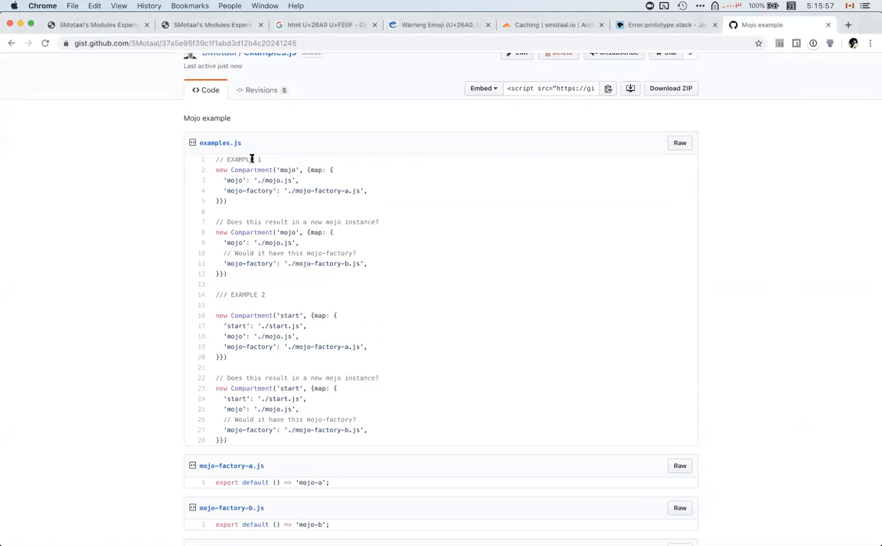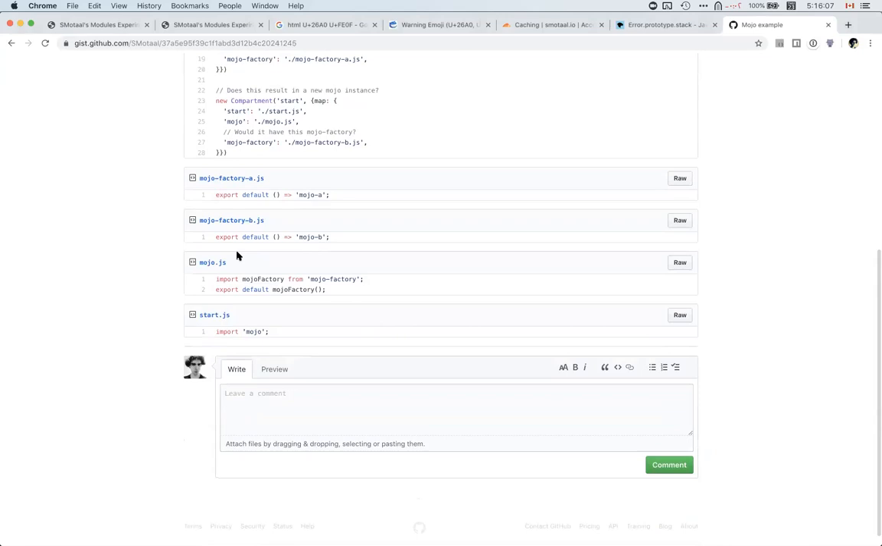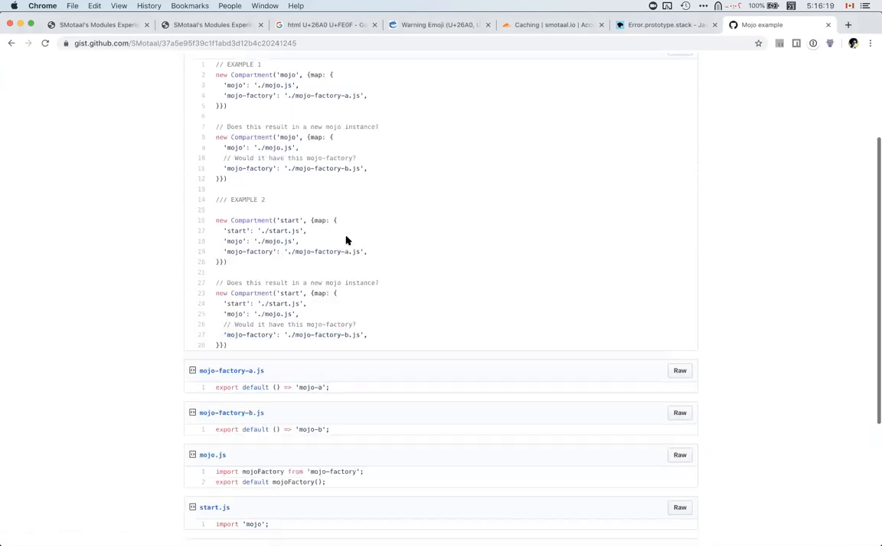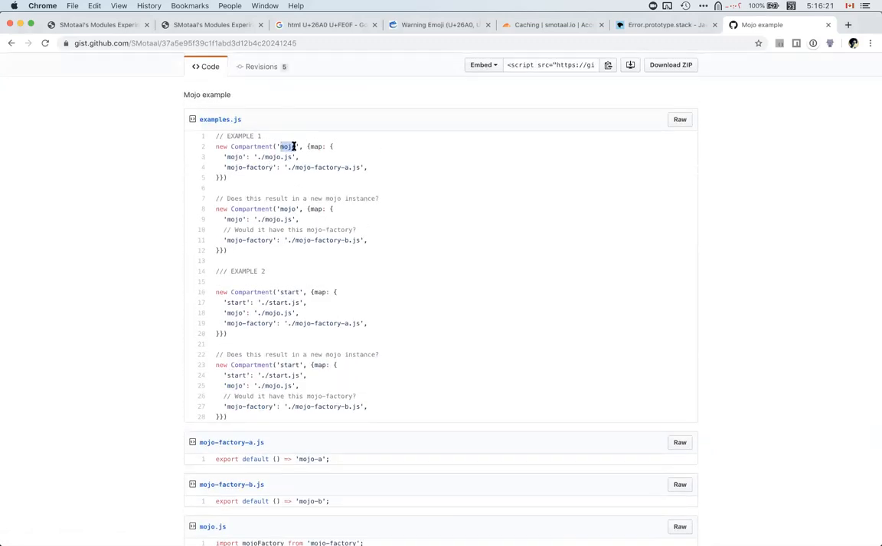Okay, so I made two scenarios. So just assume either one or the other will happen. I'm just gonna show you the graph quickly. Mojo imports a factory, and there are one of two factories, each of which will just give a string. So the first example is straightforward. You're going to create a compartment, and I think this is the entry point. I might have confused the API. You got that right.